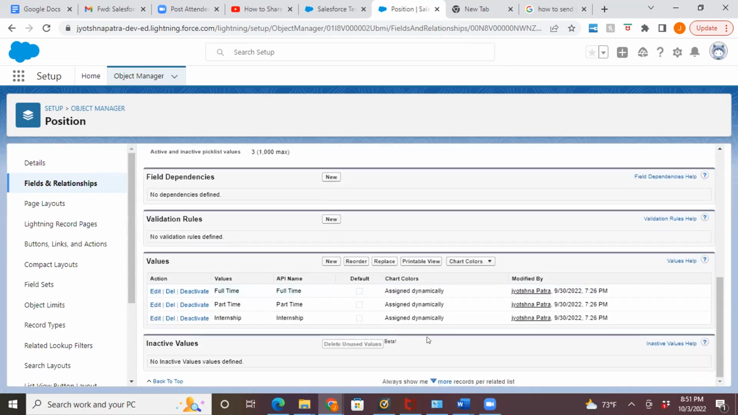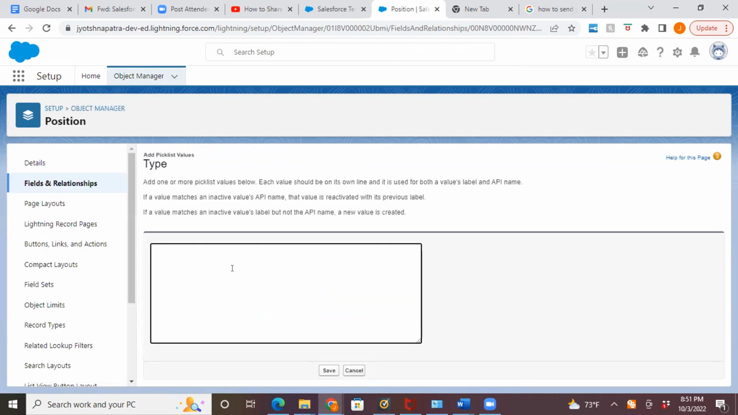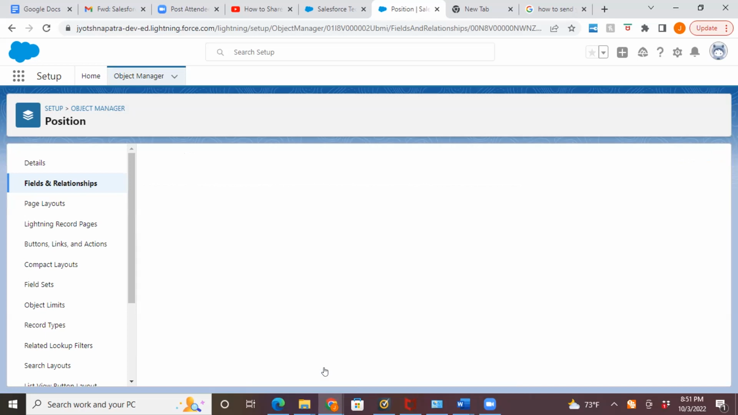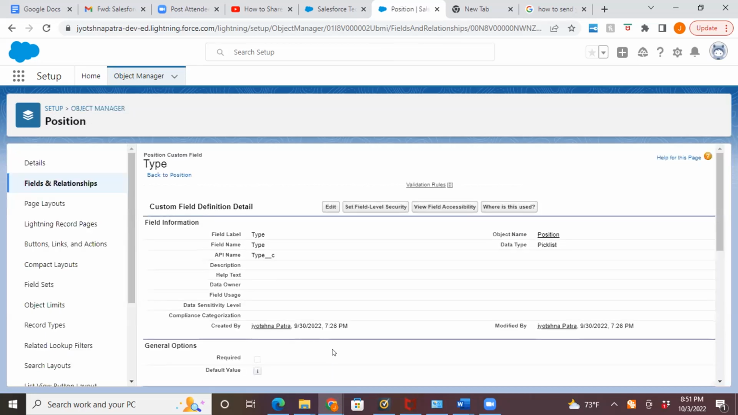And here you can add a new value. For the values section, you have a new button. Yes, click on new, add contractor. Okay. Just click Save. Yeah, that's it. Okay. And so this is one.